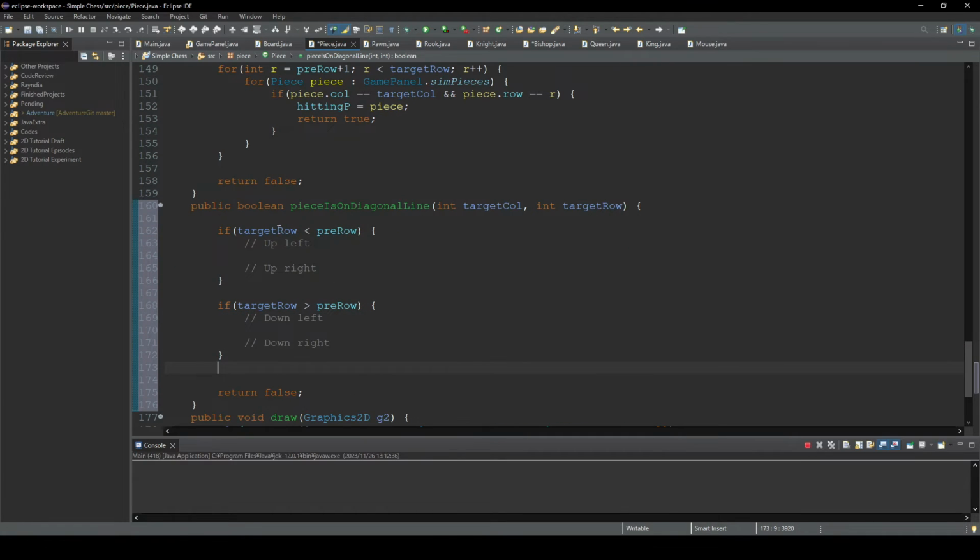So if the target row is less than the previous row, then the direction should be either up left or up right. And if the target row is greater than the previous row, then the destination should be down left or down right. So first we take care of this up left.